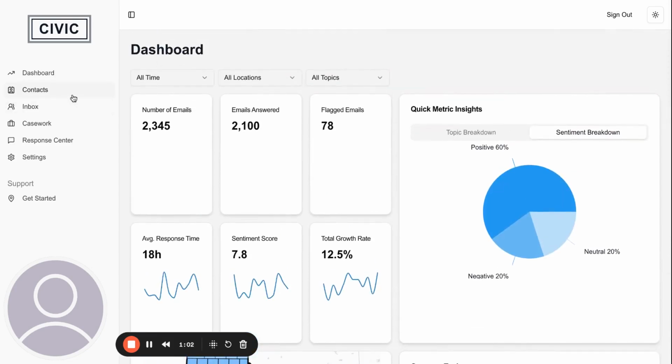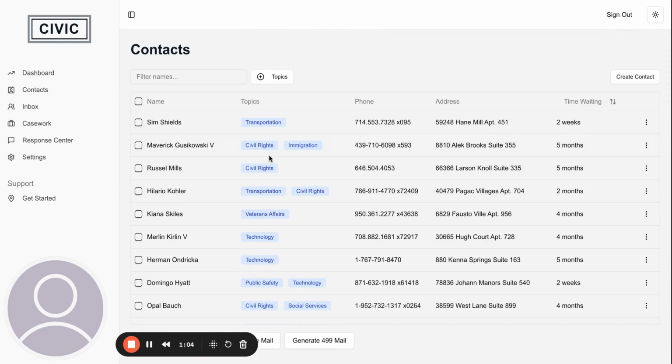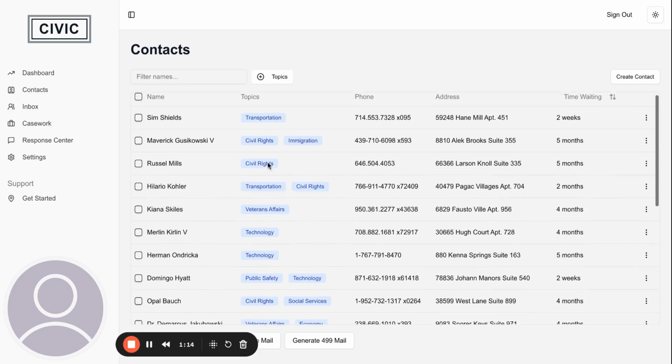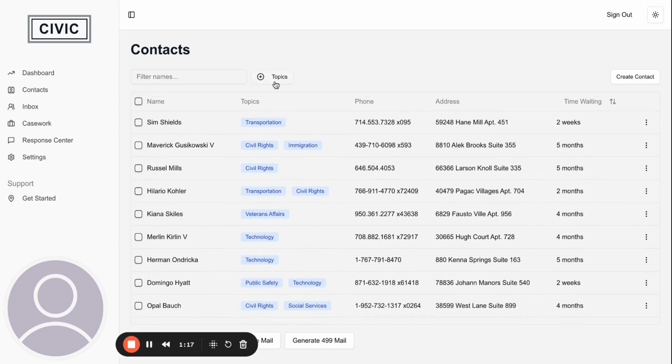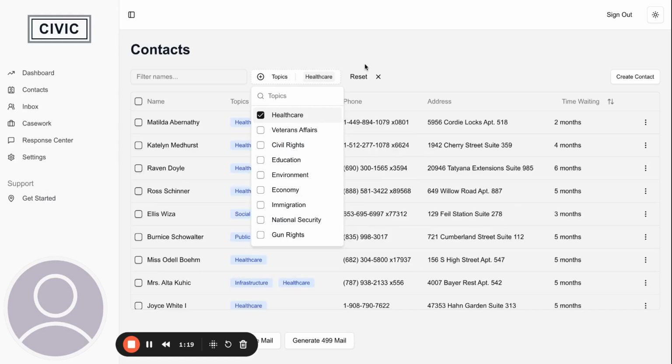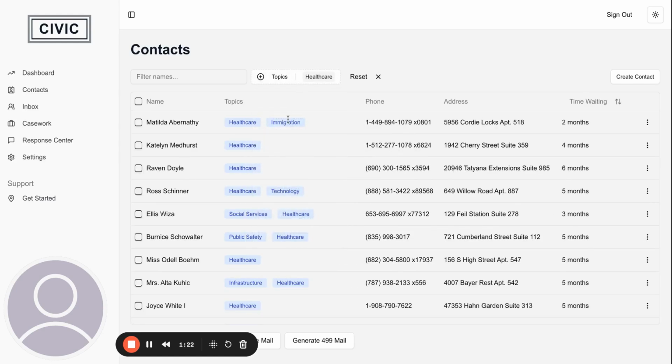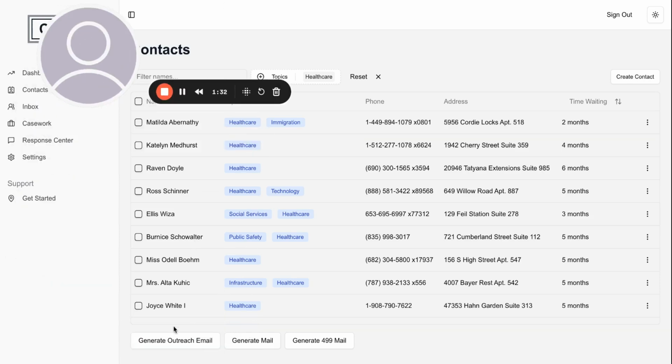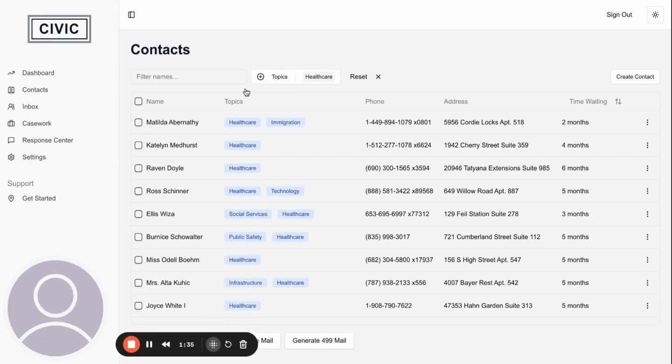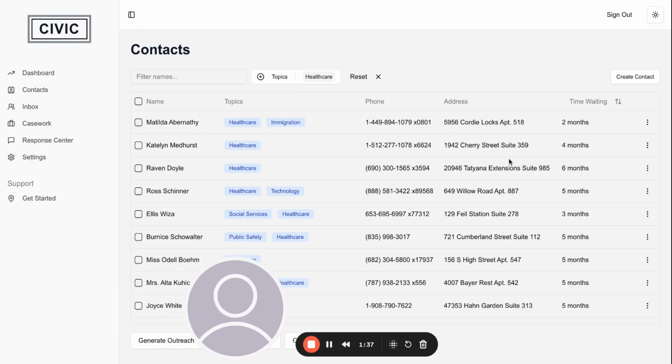I'll jump over to the contacts page. This is our contact book for the office. If any constituents have messaged the office about a political topic, there are these political tags associated with them. That allows the office to easily filter down. So, for example, let's say there's been a new development related to healthcare, that maybe the office has been working on a bill related to healthcare. We can filter down to the constituents that would be most interested in that, and send them a message or an update related to what the office has been working on.